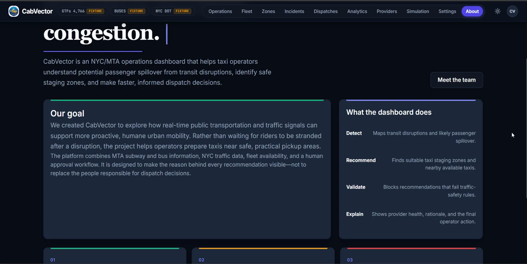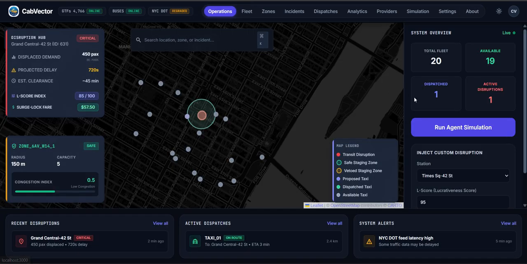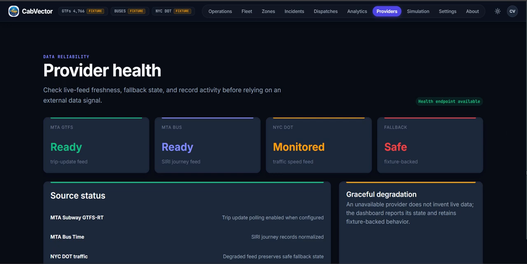On the operations page, the map shows the active disruption, safe staging zone, and taxi positions around the affected area. CabVector's FastAPI backend combines MTA subway GTFS real-time data, MTA Bus Time SIRI data, NYC DOT traffic speed data, and historical station footfall fixtures.